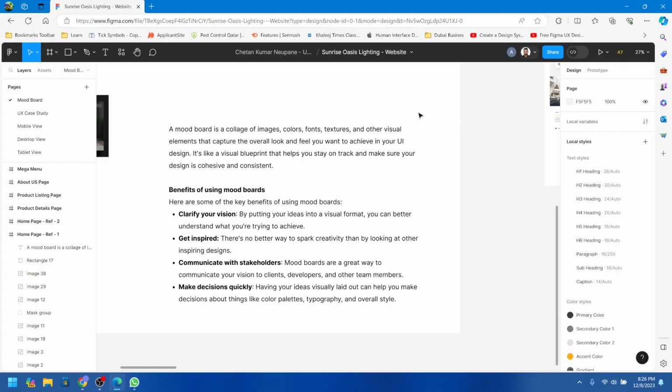Let's learn some basic definitions. Let's start with what a mood board is. Simply, a mood board is a collage of images, colors, fonts, textures, and other visual elements that capture the overall look and feel you want to achieve in your UI design. It's like a visual blueprint that helps you stay on track and makes sure your design is cohesive and consistent.